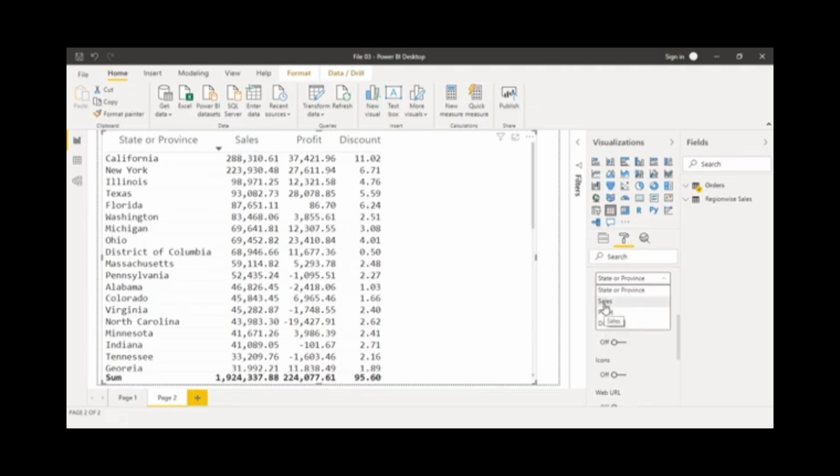First of all, let us apply it on sales. Whichever column you need to be formatted conditionally, you need to select that first. These are the different parameters on the basis of which you can apply conditional formatting: background color, font color, data bars, icons and web URL. First of all, if we talk about background color and turn it on, what happens? You can see that the sales value is now formatted conditionally based upon blue color, which is the default color for Power BI.